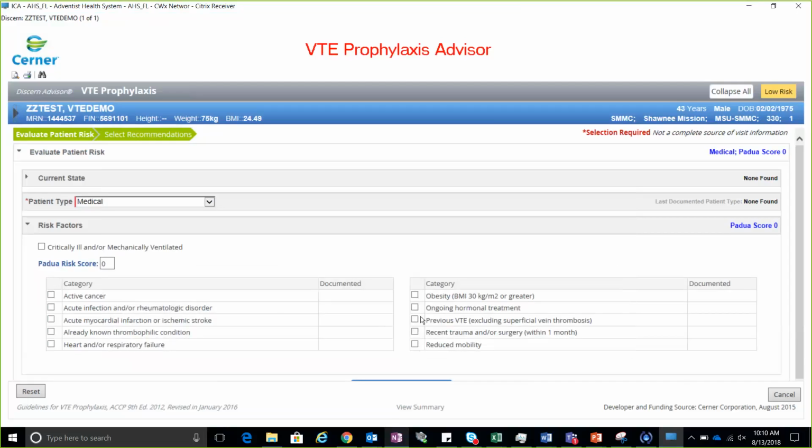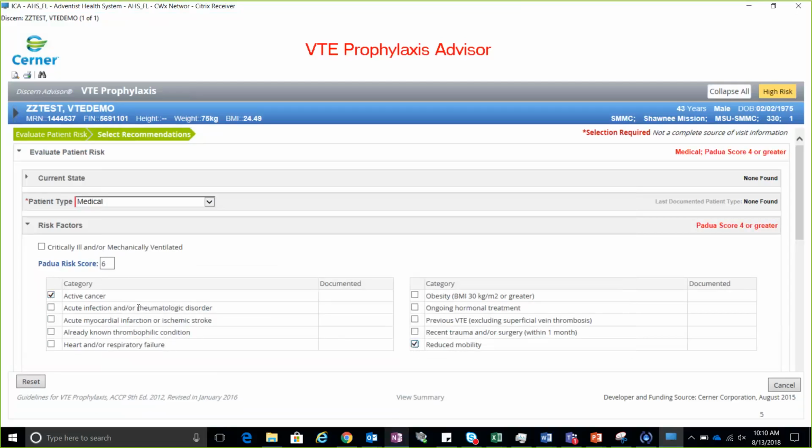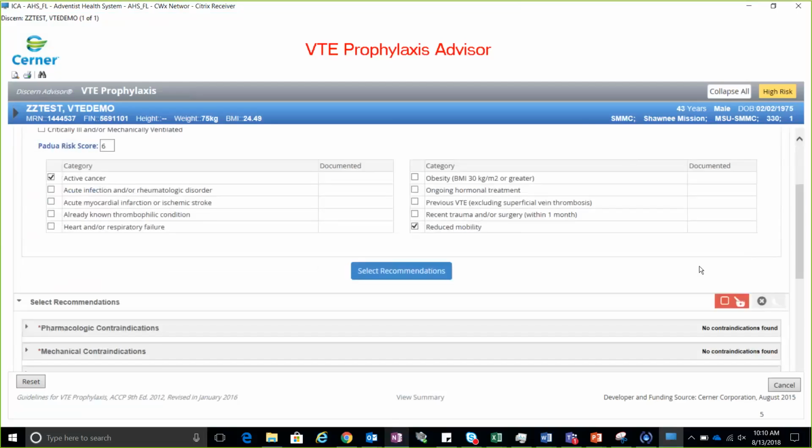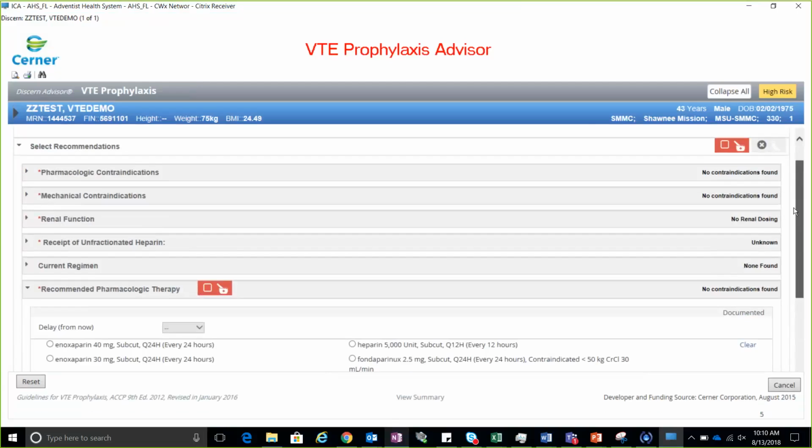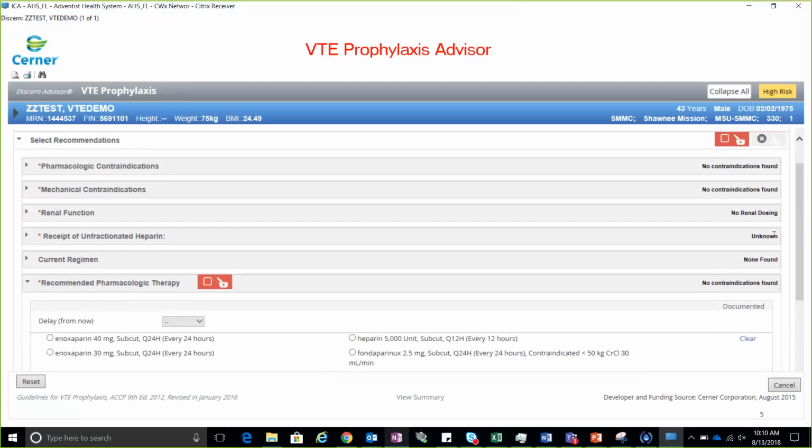So I'm going to go ahead and choose a couple risk factors here. And as you can see, whenever I chose those two, it now says Padua score of 4 or greater, and my little yellow icon up here at the top now says high risk. So I'm going to keep going down, and I'm going to click Select Recommendations, and that will automatically shoot me down here to be able to select a pharmacologic therapy. But before I choose one of those, I'm just going to go back up here and show you the rest of the sections that are available.